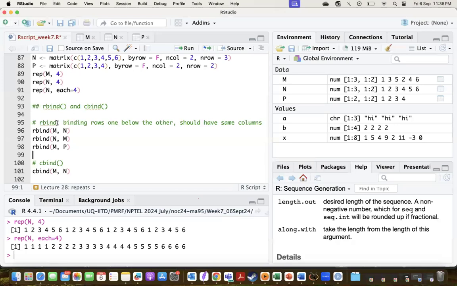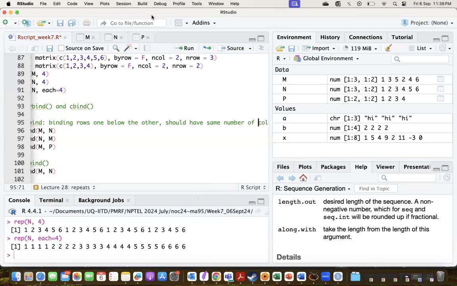So R bind is basically you want to bind rows one below the other and it should have the same. Sorry, say that again. Any question? No, sorry. Okay, all right.